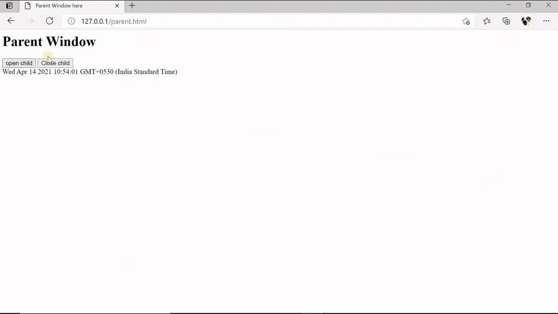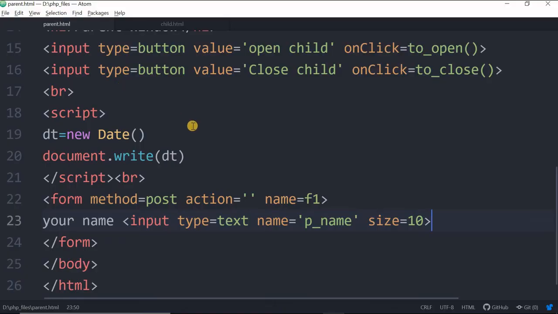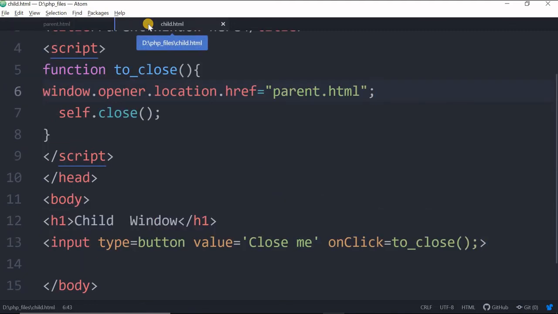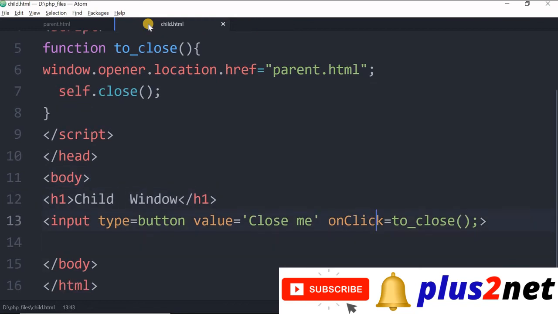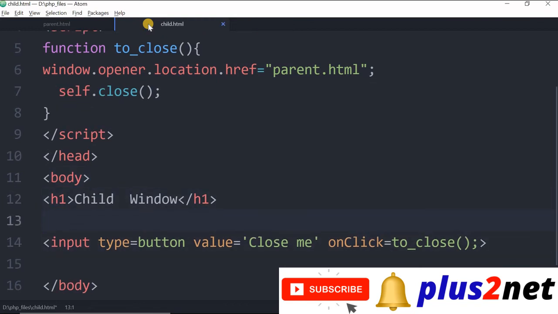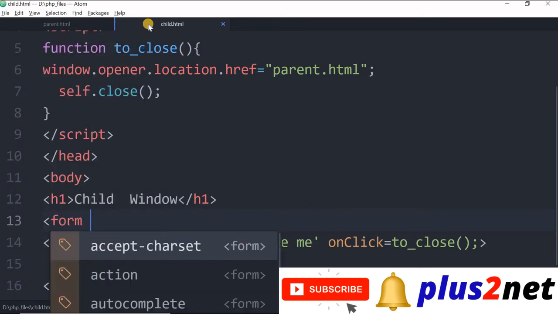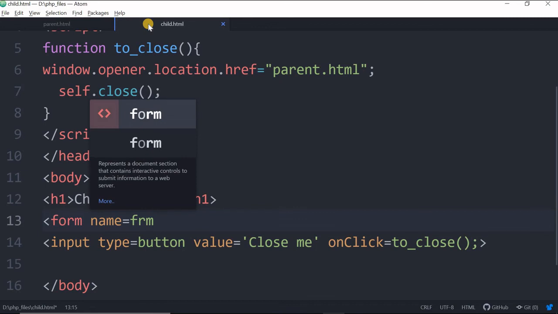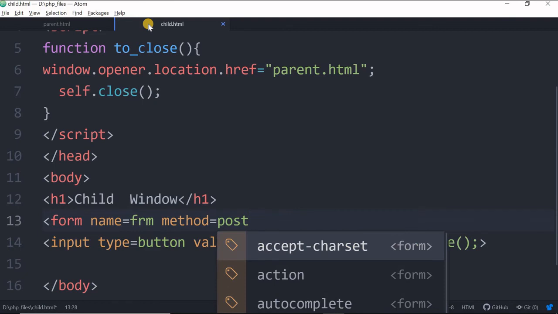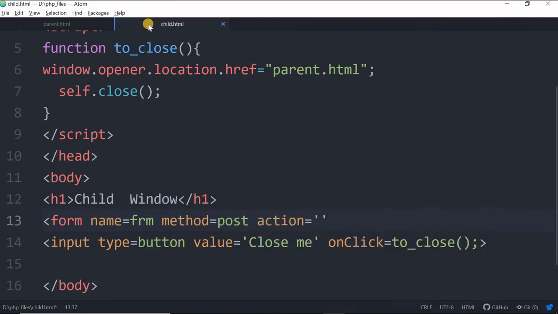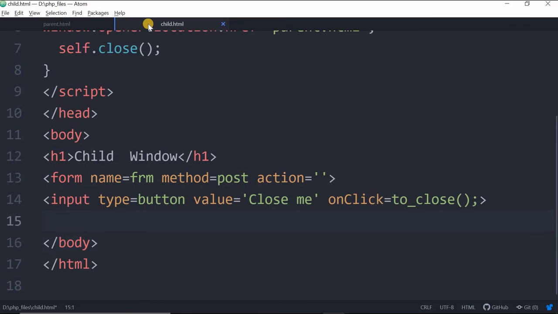Your name, let's see how this looks. We will go to our parent window and refresh this. Yeah, your name is here. What we want is from the child window we'll enter the name and that should reflect here. So let's go to our child HTML. Here we'll write some code. Here we'll write one form. We'll say form name frm, method equal to post, action. Let's put it here itself. So we'll close this form first.